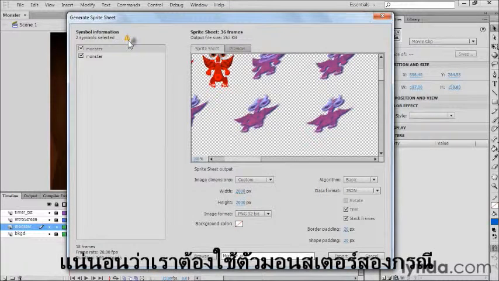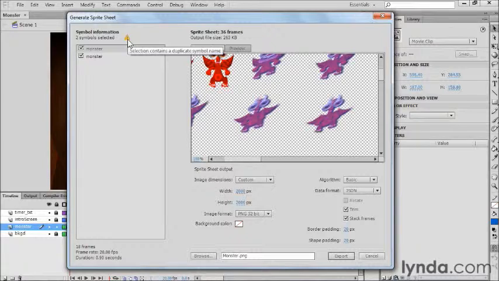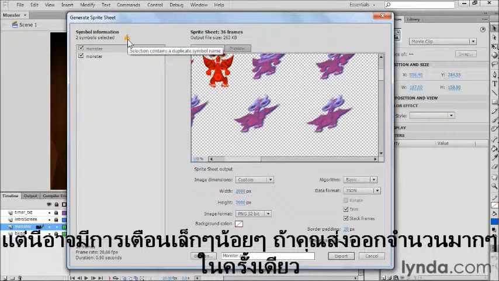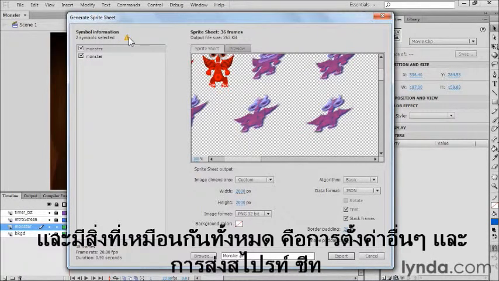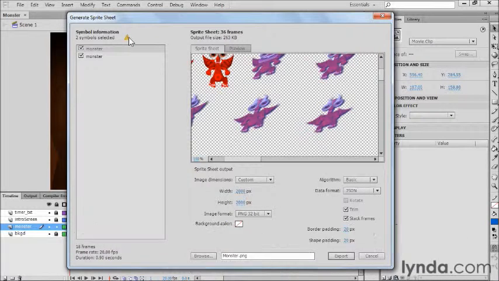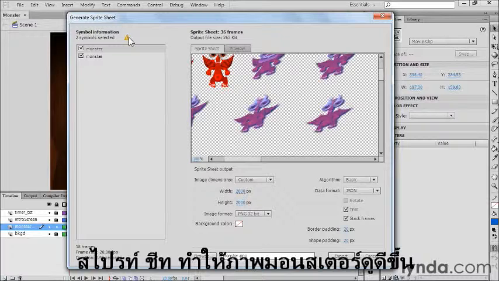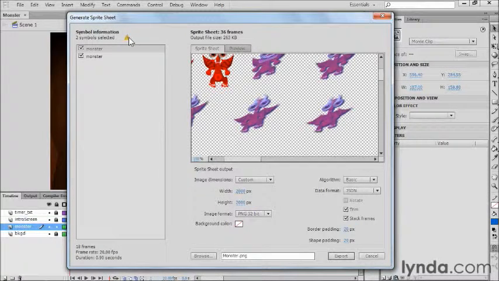Notice that we also have a little warning symbol up by Symbol Information. Hovering over it tells us that the selection contains a duplicate symbol name. Well, of course it does. We're using two instances of the same symbol here. But this can be a nice little warning feature if you're exporting out a lot of things at once and accidentally have the same thing in there twice.